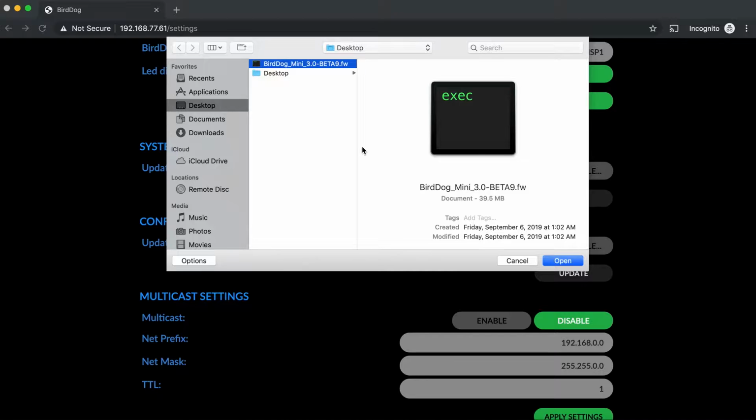But be sure that when you are updating a device, you are using the correct firmware for the correct unit. There are Studio upgrades, and there are Mini upgrades, and P200s, and so on. Be sure that you get the correct version for the device that you're trying to update, because they are specific. So double check that.